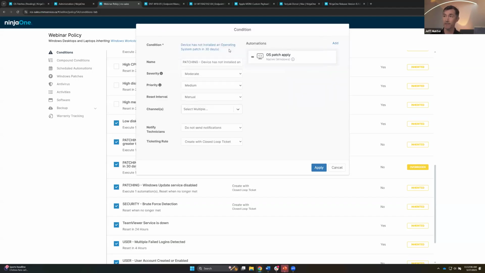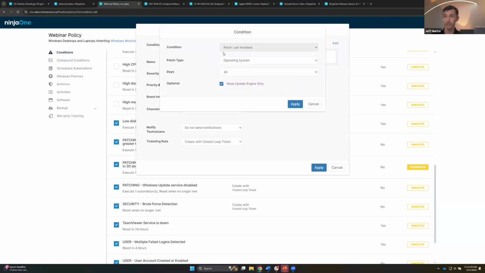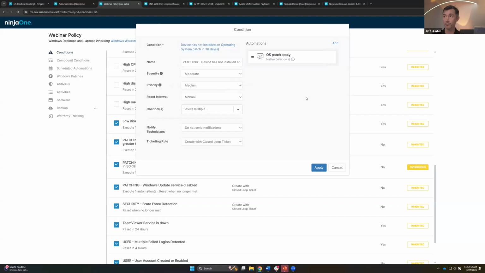So right here, we have now a two-step process. When we recognize that the device has gone more than 30 days without running a patch, we are then going to run a patch apply cycle across that device. And so now I can ensure in an automated way that no device is ever going to go more than a certain number of days without having a patch apply cycle ran. And so that's a nice way to automate that.